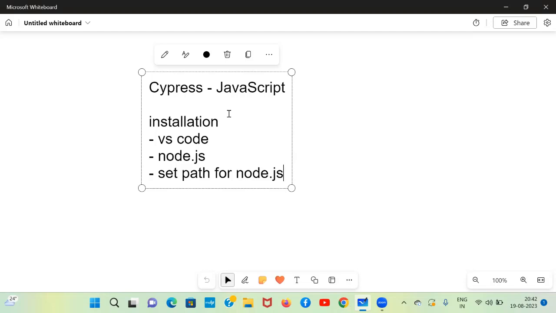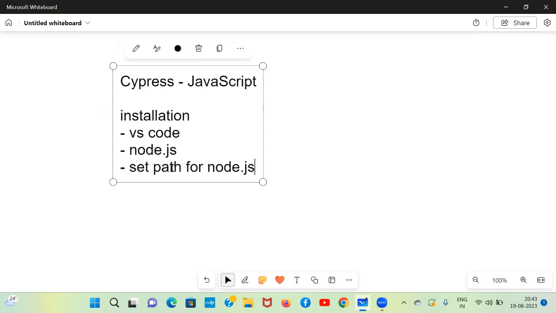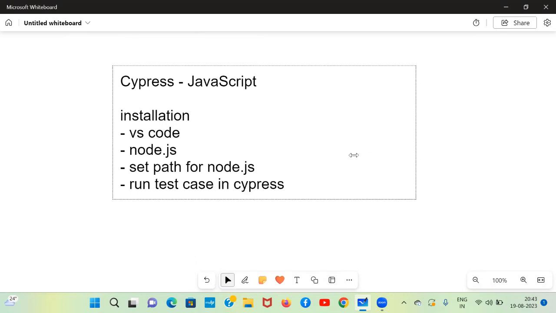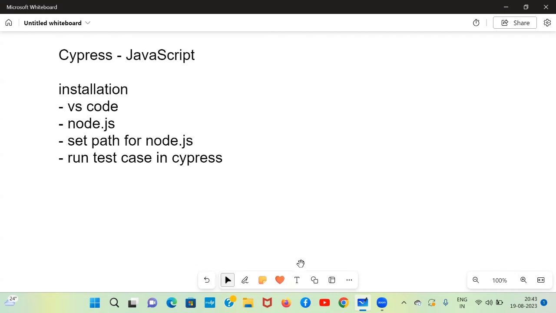Basics of Cypress, what are the advantages, how we install the Cypress setup entirely, how we set up the path for Node.js, and how we run a test case in Cypress. So we discussed a few basic things in it. Now, what is Cypress, or what are the advantages? Can we have some answers?